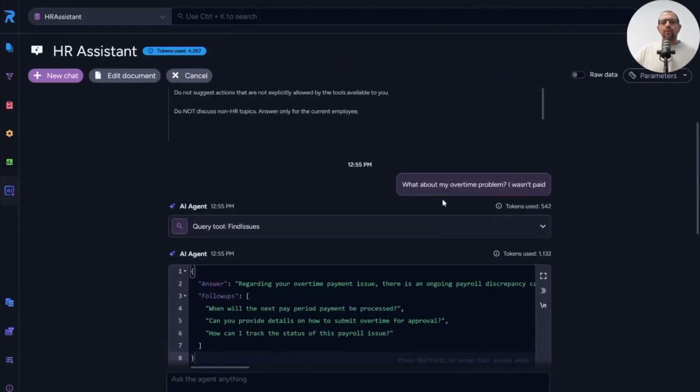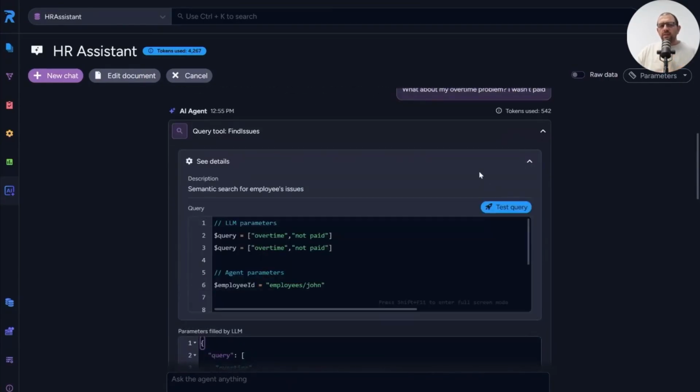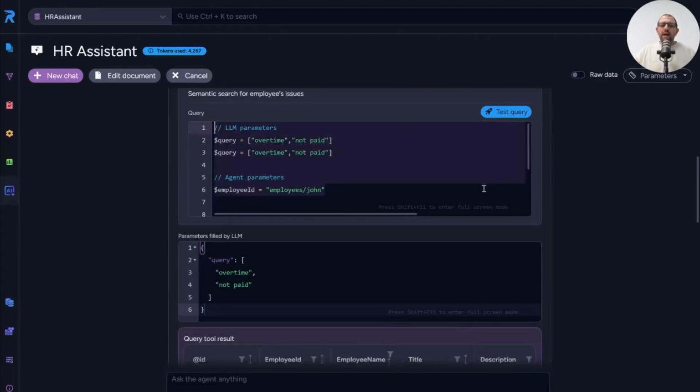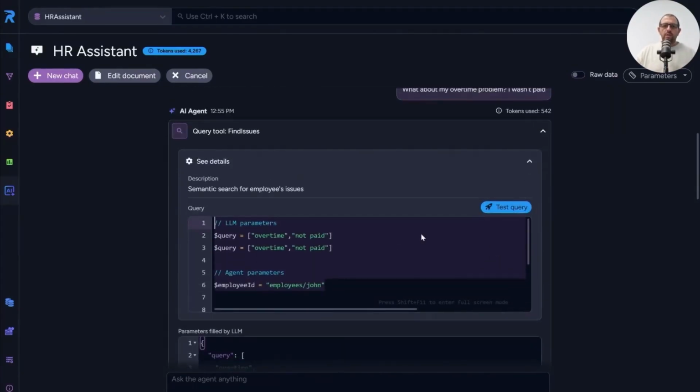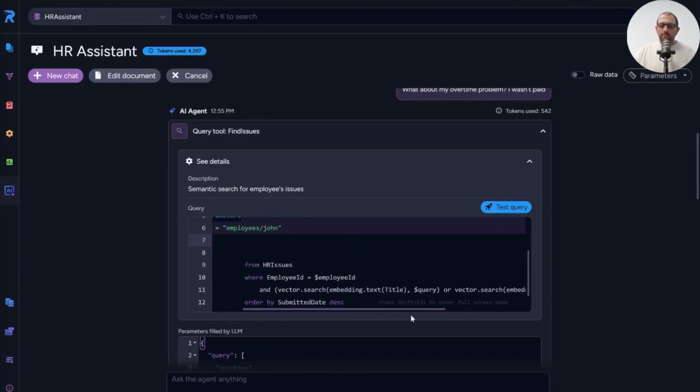Let's look at the full conversation that we have from the backend. Here is my overtime problem, and we've seen that. This does a pretty simple search. This is actually really important because let's understand this in detail. What do we have here? We have, this is a query. This is controlled by the LLM. This is scope to the employee. So now we have scope to the employee, scope to the agent, sorry.